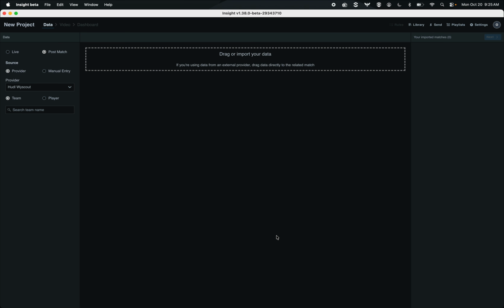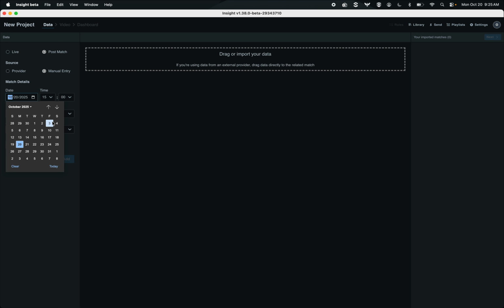In this video, we're going to walk through how to add a custom match to Hudl Insight. So the first thing I need to do is select manual entry, and then from here I can select some match details. The date, the time of the match, and then here I can select the teams. Now before I select the teams, I've got to first create the teams.